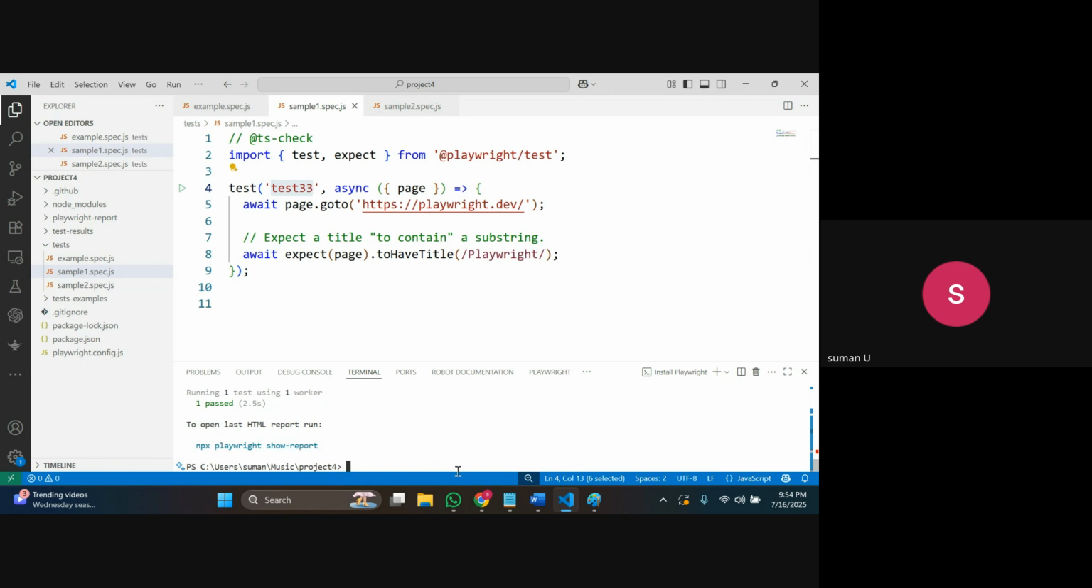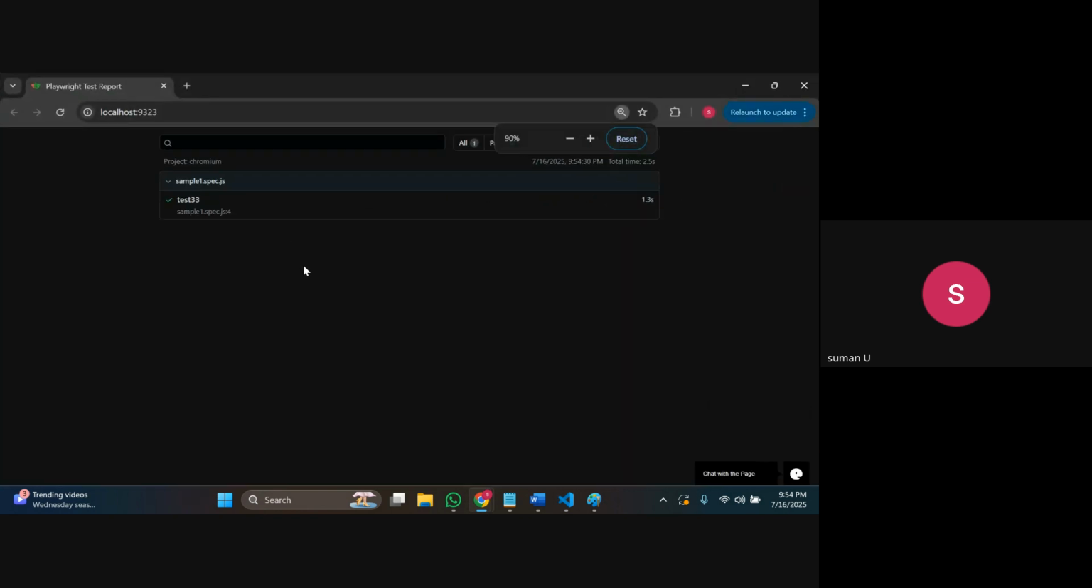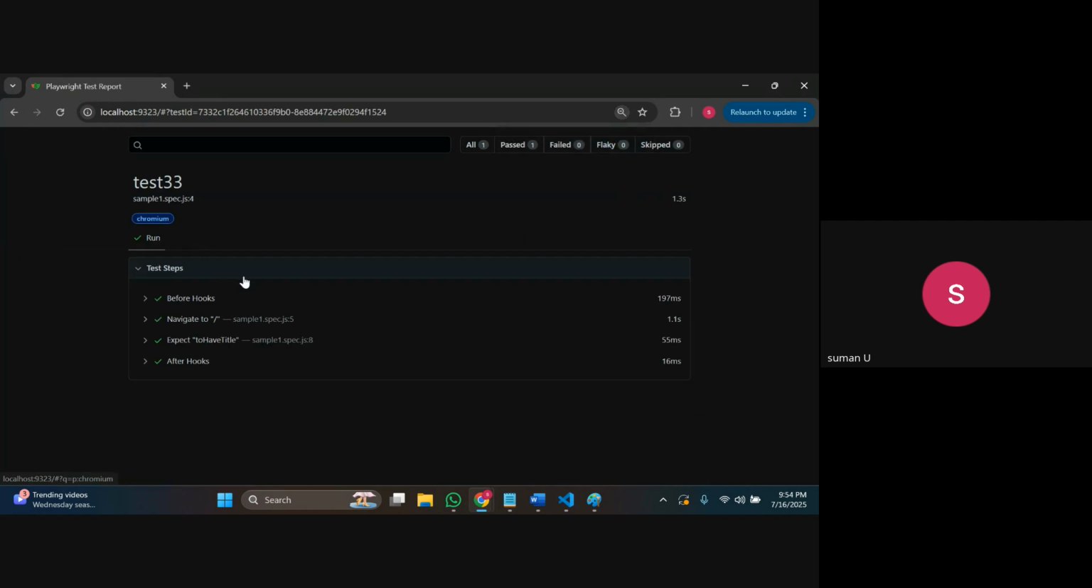Open this report. If you run this command, it will open the report in your browser like this. If you see here, this is the test case that got executed, and the test case name is test 33.